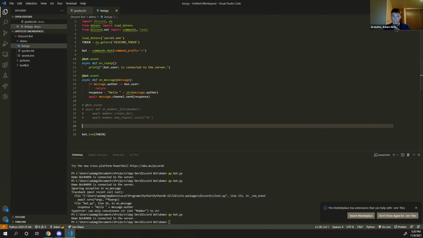Okay, and now I'm going to show off some commands, and I have two in mind. First was with this quotes.txt right here.